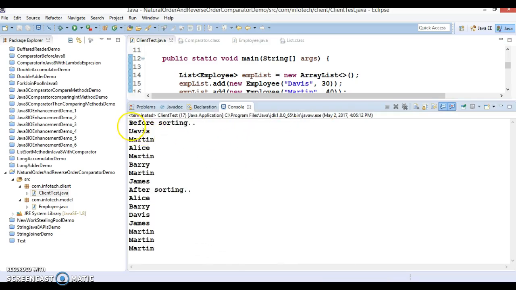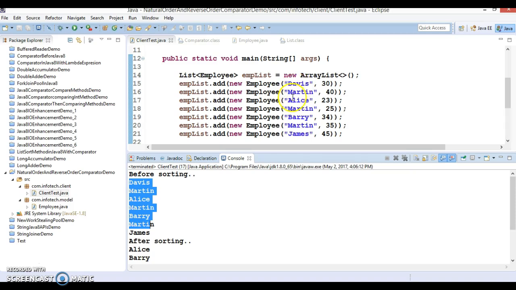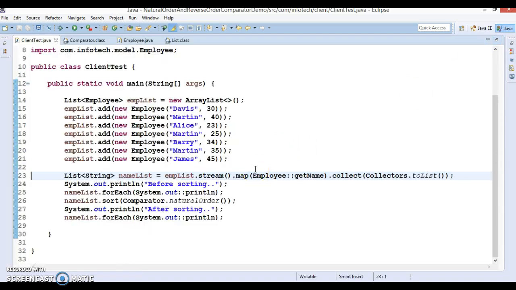Let's see. Before sorting, we have extracted the names from the list. Whatever order we inserted the employees in the list, we get the names in the same order. But after sorting, you can see the names are displayed in sorted order. So this is called natural ordering, and Comparator provides you a method to perform this natural ordering.